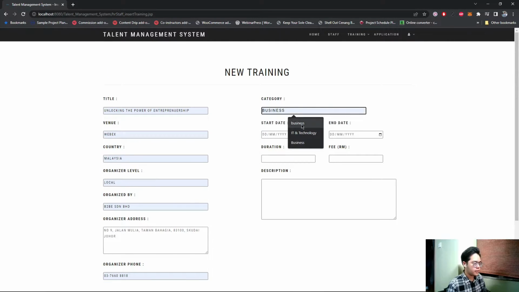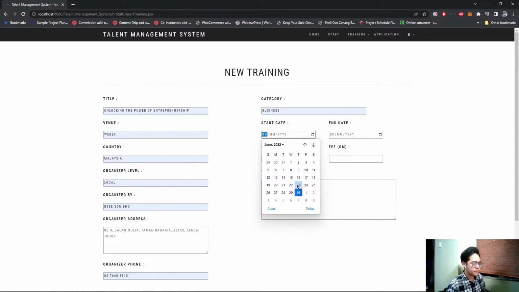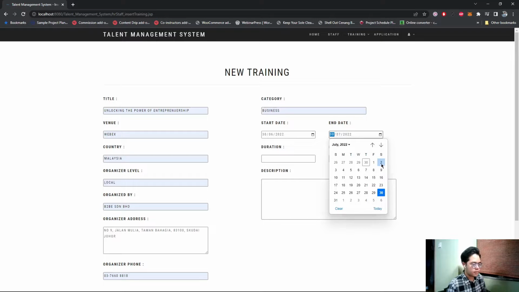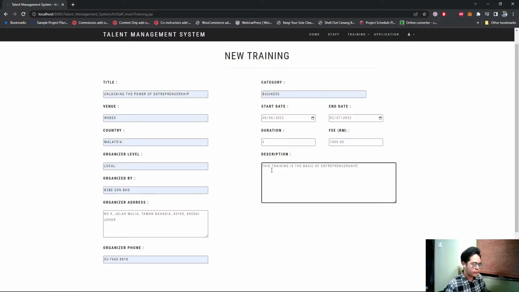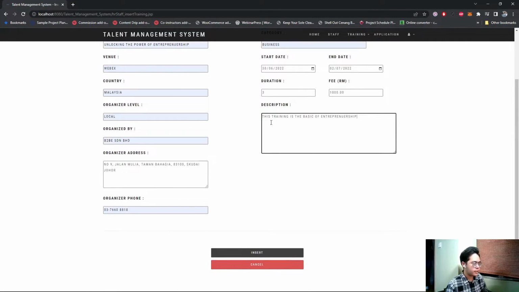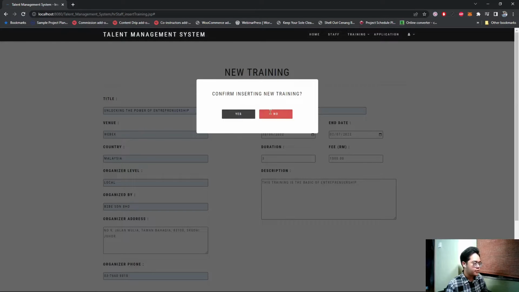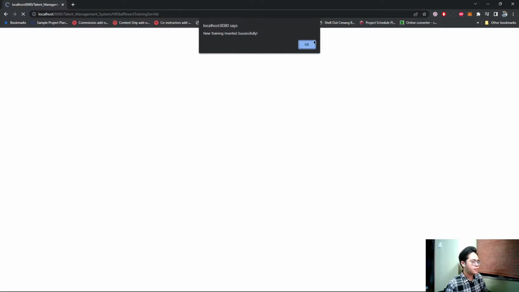So the category, they need to choose the category. Duration is 3. So if they're done with the new training data, we just need to click insert. It pops up the confirmation message. Actually click yes. So the new training is inserted successfully.